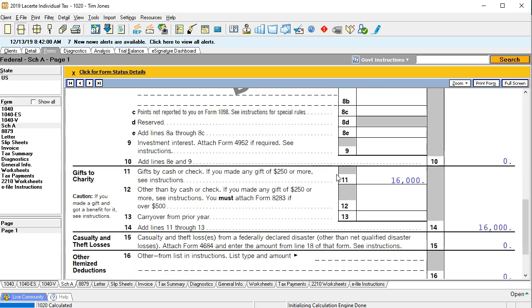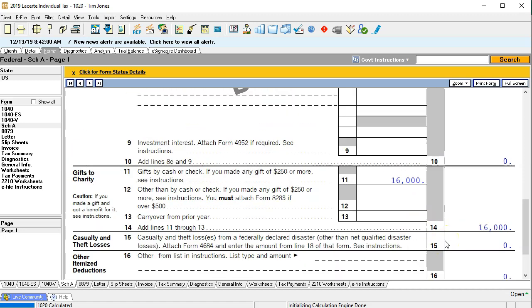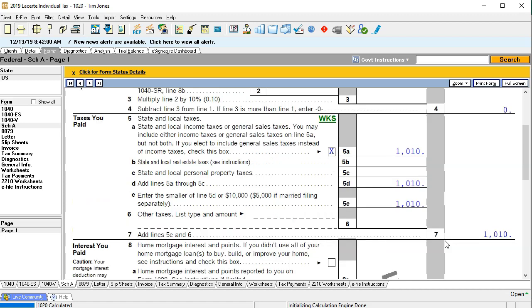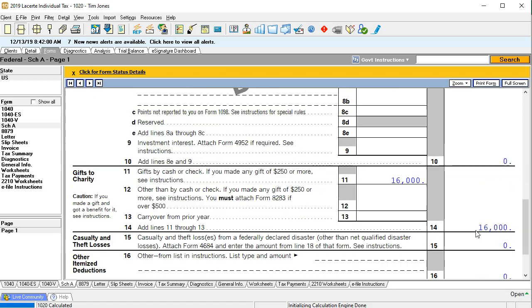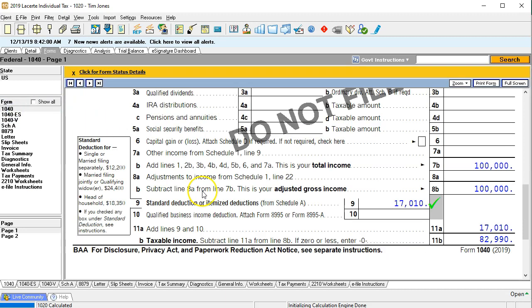Now, we just included, for example purposes, the 16,000. So here's the 16,000. That brings the itemized deductions to the 17,010 because we're also including the taxes you paid, which the software is calculating for us. We'll talk more about that in a future presentation. And that's going to give us the total 17,010, which of course you saw pull over to line 1 of the 1040.